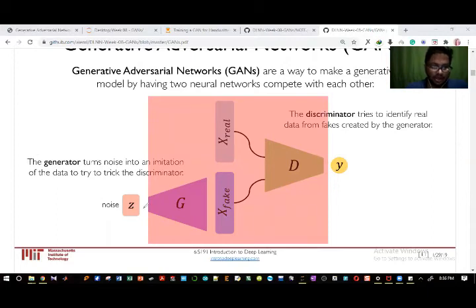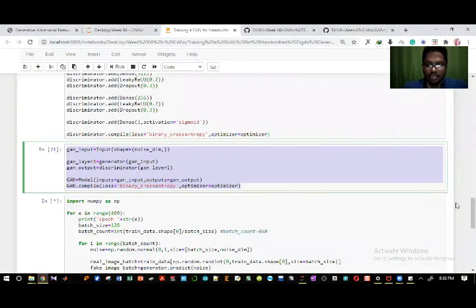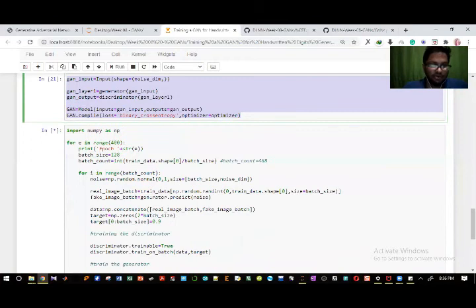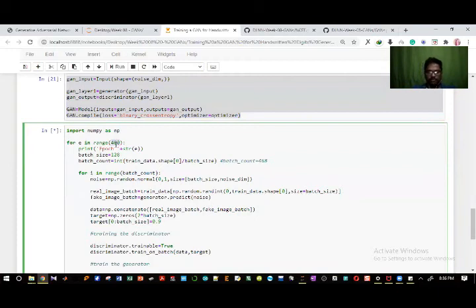So you can see here the input will be a noise for the GAN, and the output will be the sigmoid neuron of the discriminator network. According to that, I have developed the GAN here. Now what I'm going to do is train it for 400 epochs.